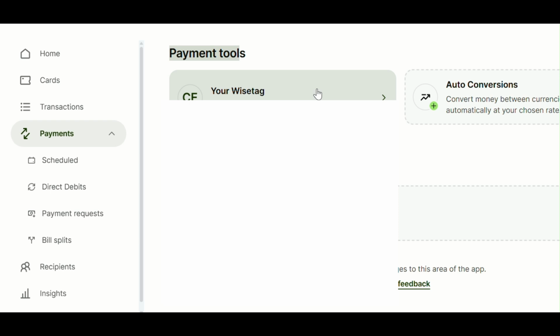Bonus tip, your Wisetag is a unique and safe way to receive money. Consider adding it to your email signature or business card for easy access. And that's how you find and copy your Wisetag on Wise. Whether you're getting paid for freelance work or splitting costs, it's a convenient tool to have.